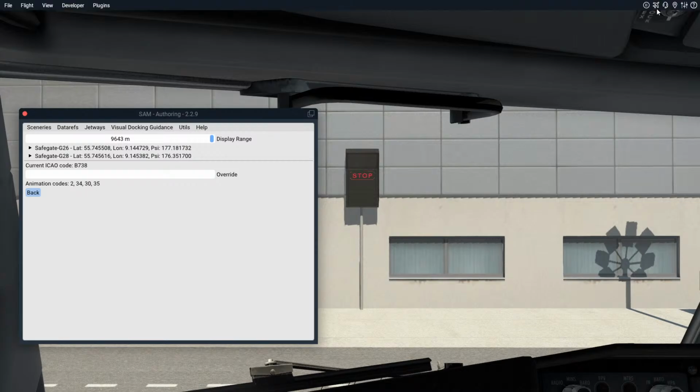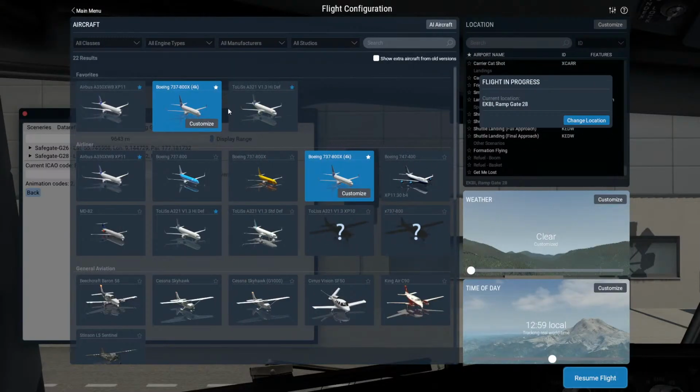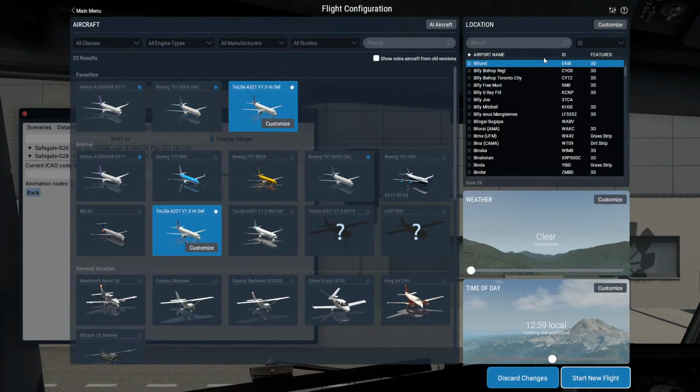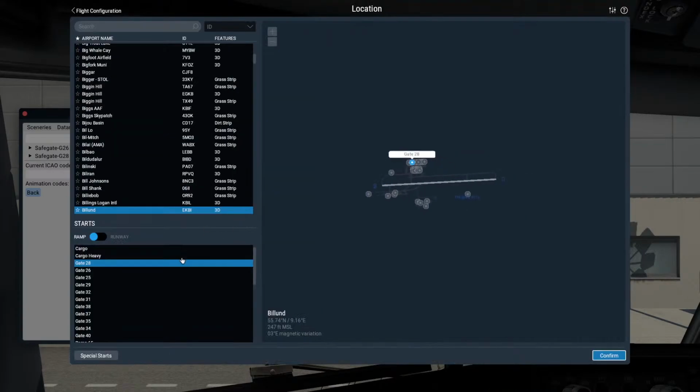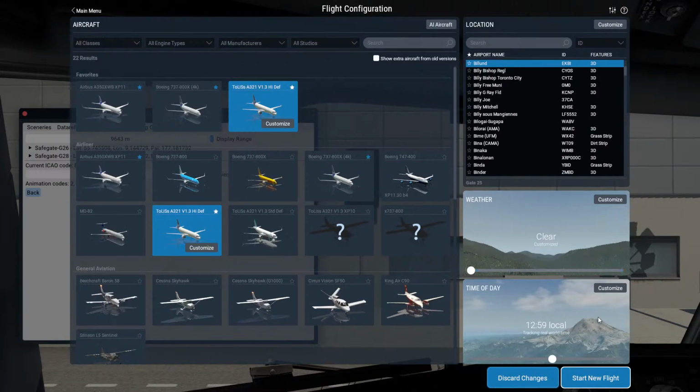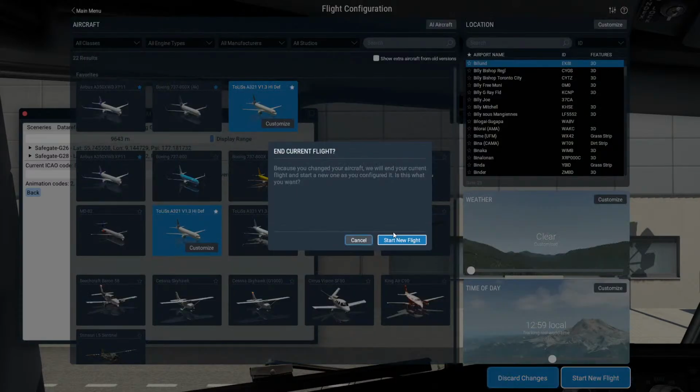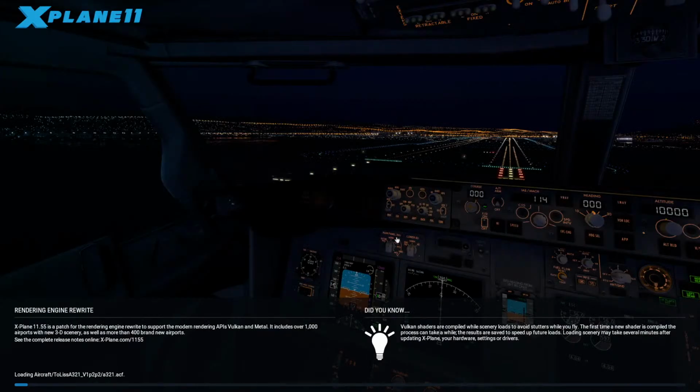Let's go to gate 25 and let me just change my aircraft to the tallest. It seems to be a little bit faster to open. Confirm. Yes, start new flight. Place me there. Whatever.